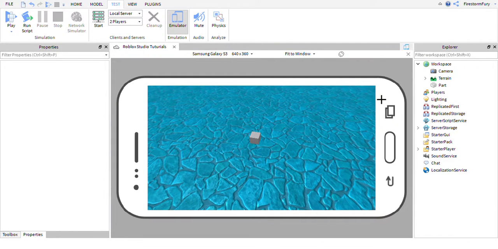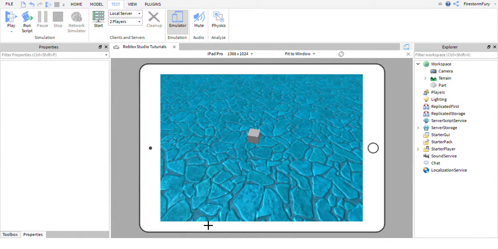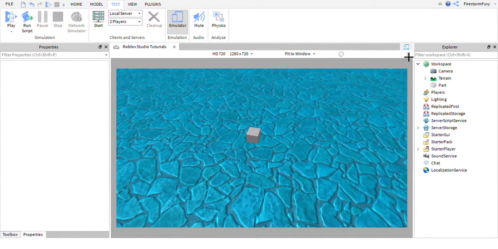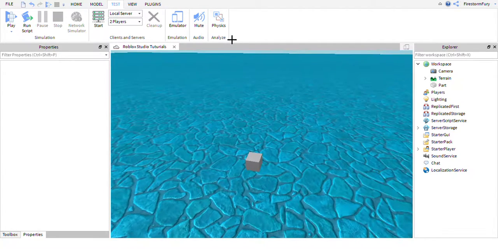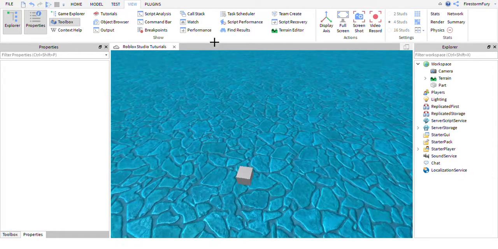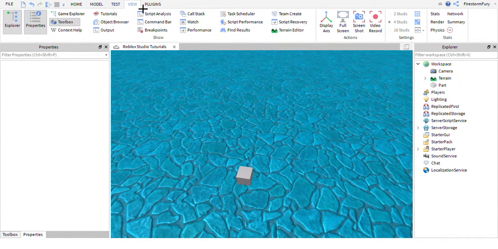Emulator, same thing that's over here. You can see what your game is going to look like on different size of screens. Mute. I don't use any of that. I don't use this either. Okay, this just helps you open and close windows. Normally, if I was using Team Create with this place, there would be like a chat button here, and there would also be, yeah, see Team Test next to Game. That's only for Team Create though. I'll go over that some other time.